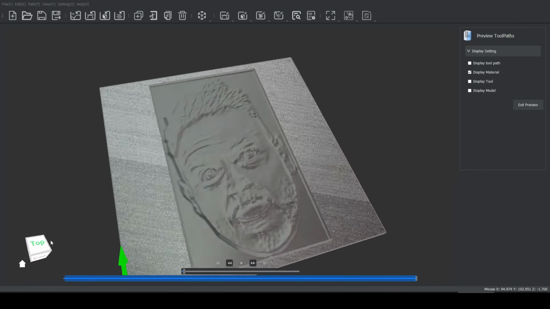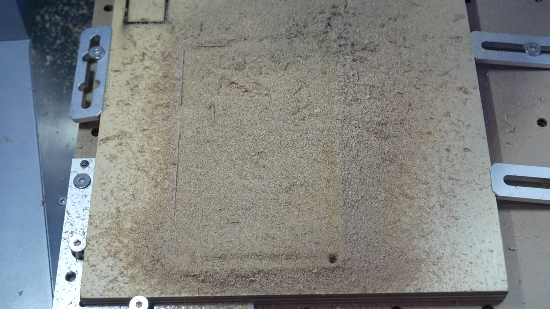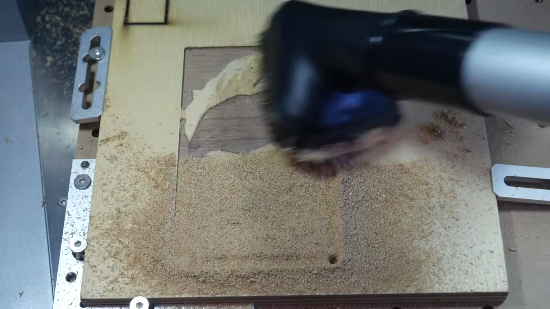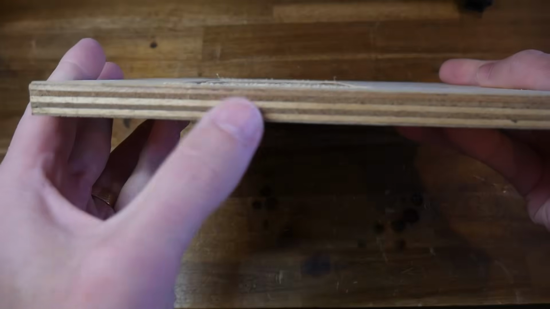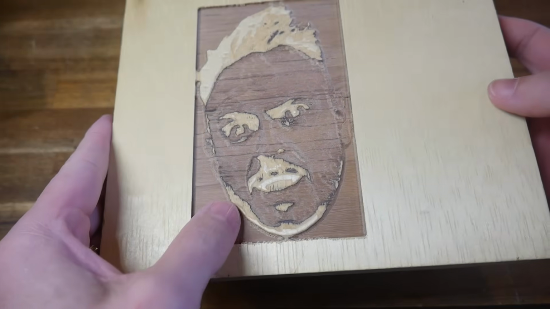For this one, I used a ball nose cutter with a 0.25mm gap between the passes. This image was sized at 140 by 82mm, with a Z depth of 3mm, and the job took around 90 minutes to complete. And because I used plywood, we get different colours at different depths, which gives an outcome as novel as the man himself.